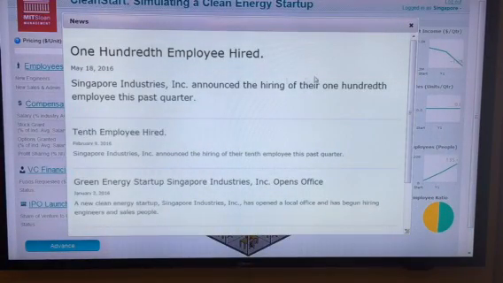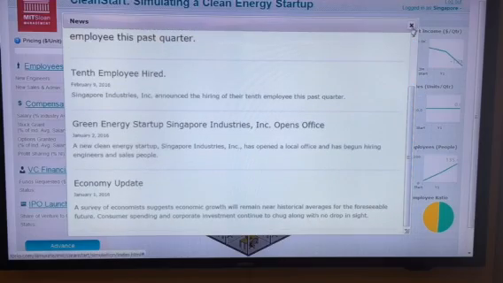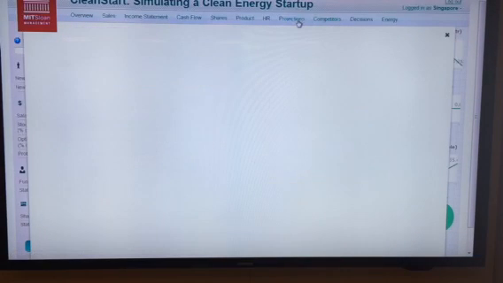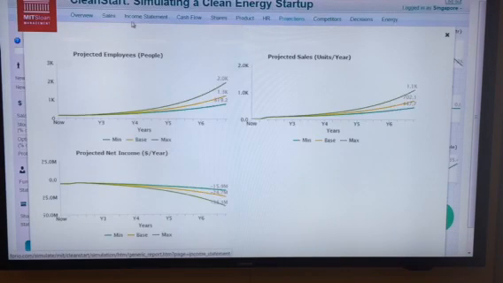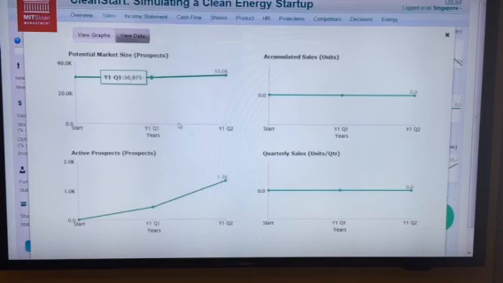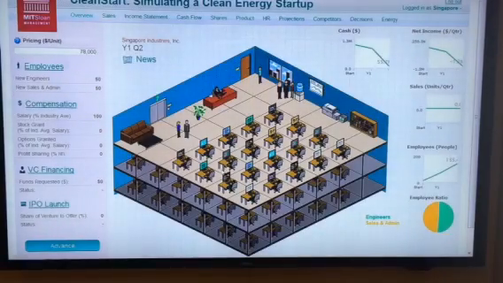And then the news are going to say that we're hiring more people. But if you take a look at some of the financial results, some have moved, some have not. For example, sales has not, but we have many more prospects. So let's just go ahead and keep making decisions like this one.